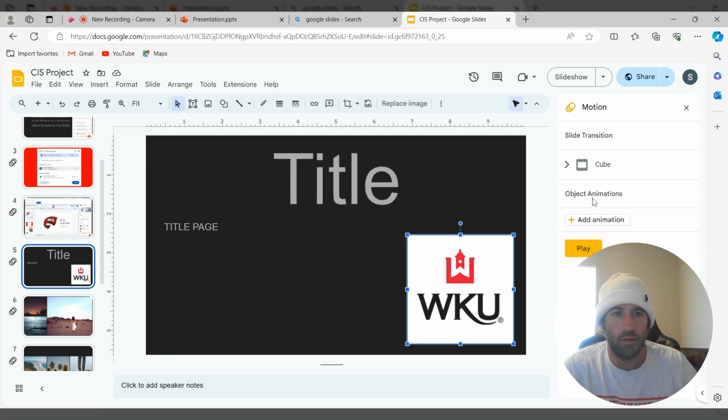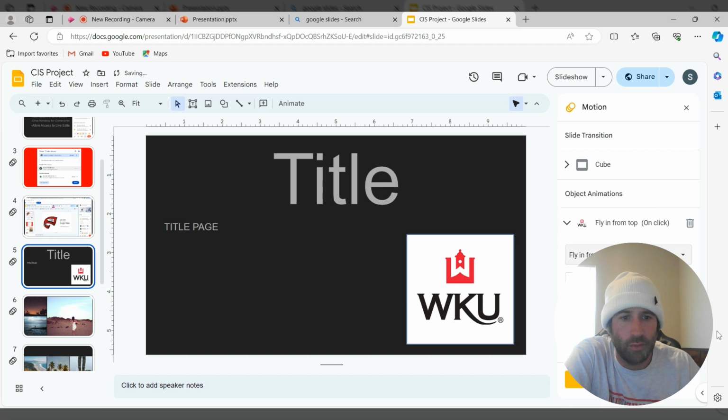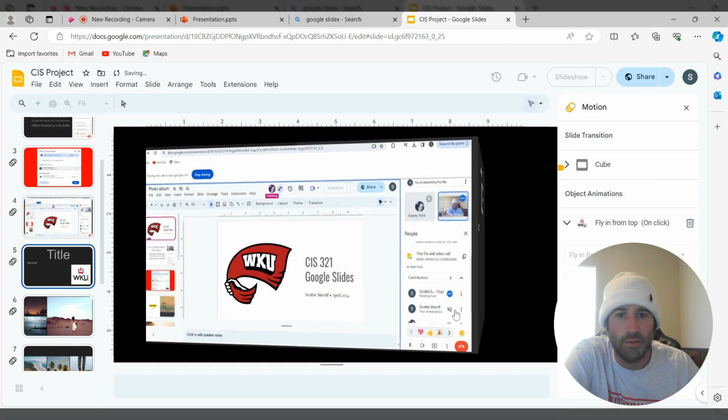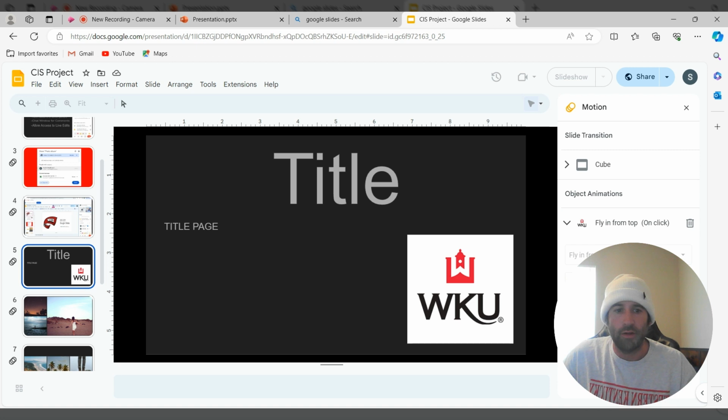From there, we can add animations to each of the objects, which will occur when we click once the slide pops up. So let's try this. Flies in. Where's our WKU? Well, we add an animation to it, so when we click, it flies in from the top.